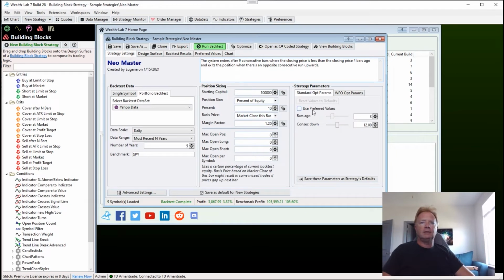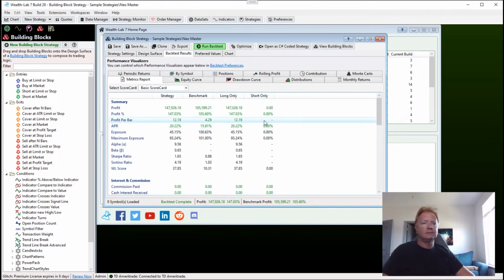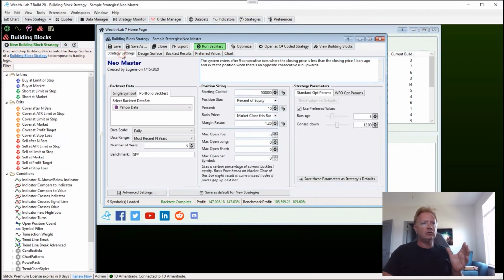So if we go back and turn on the preferred values and run the backtest again, the result has jumped to 147%. So this is pretty clearly curve fitting. What we're just doing is seeing what the best parameter values were and then running a backtest using the same date range here, most recent 5 years.